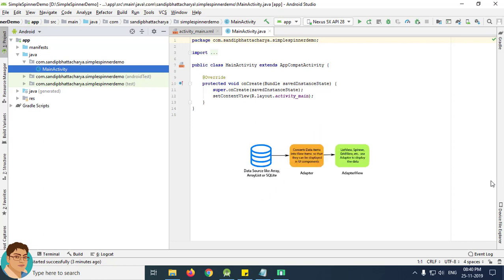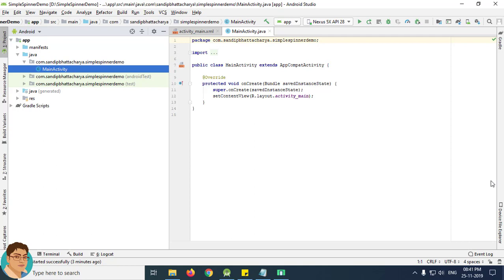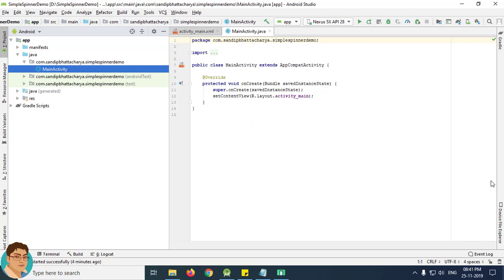In Android, adapter acts as a bridge between an adapter view and the underlying data for that view. The adapter provides access to the data items and is also responsible for making a view for each item in the dataset. Some commonly used adapters in Android are ArrayAdapter, BaseAdapter, CursorAdapter, Simple CursorAdapter, etc. You can also create your own adapter class by extending BaseAdapter or ArrayAdapter to create a spinner or list view based on your specific requirement.